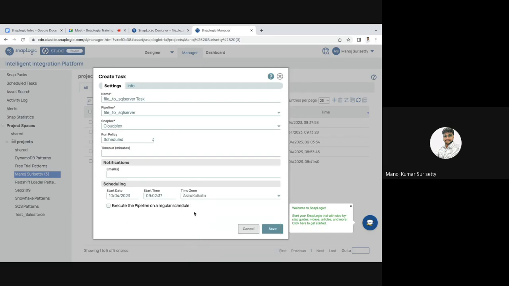So what I have done is scheduled this pipeline to start at 9:02 in this time zone and from this date. But extending to this requirement, what I need is for this pipeline to run at the same time every day, not only today, every day. If I do this, it will run only today at 9:02, on this date, in this region. So now at 9:02, if I create this task, it will just run and stop.